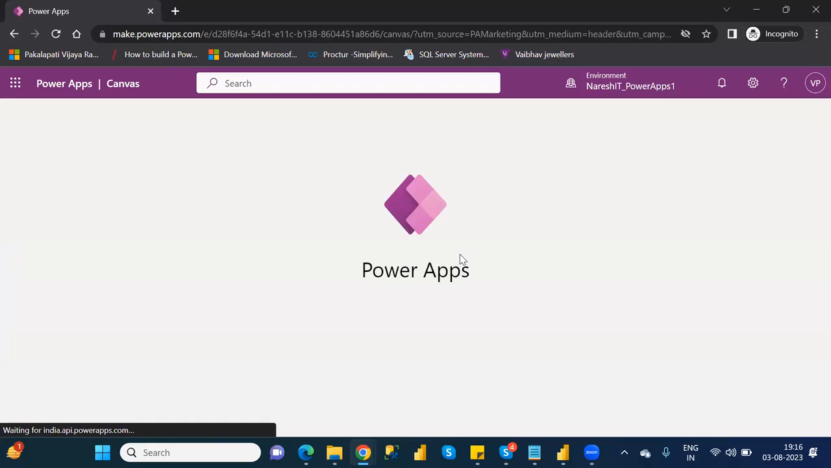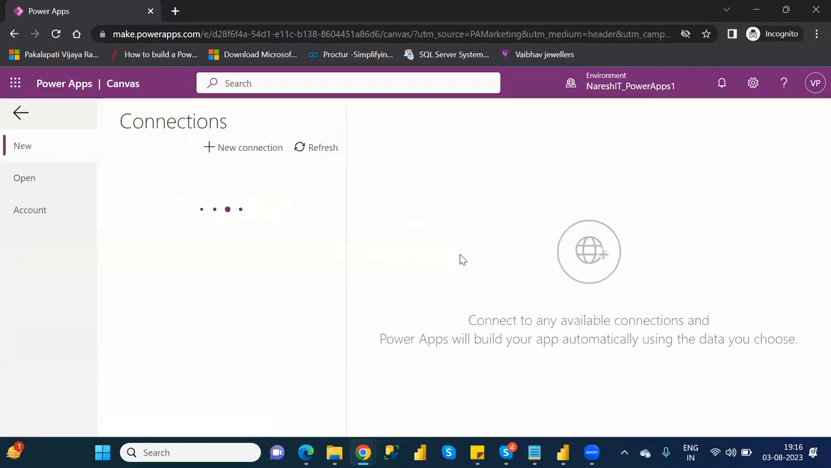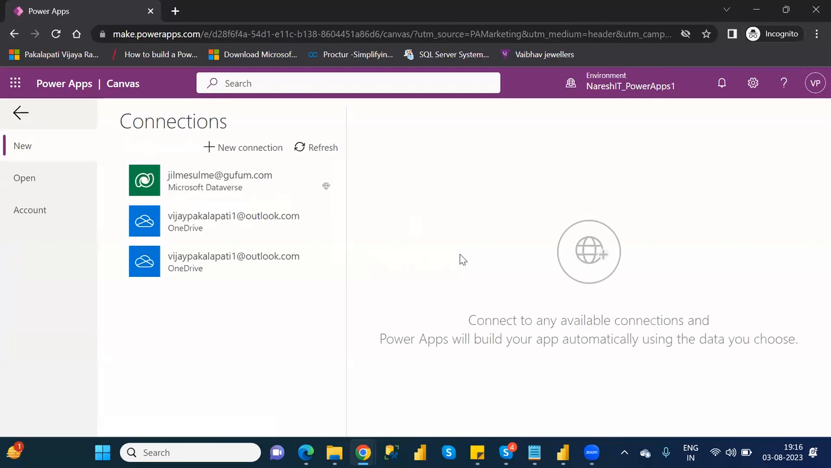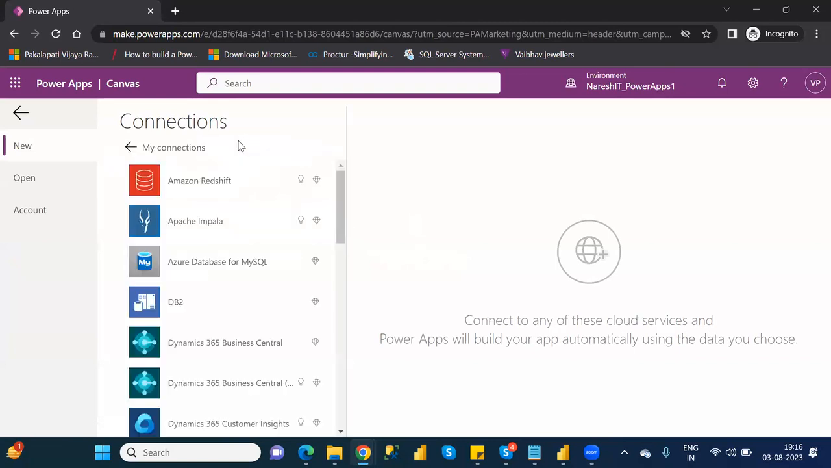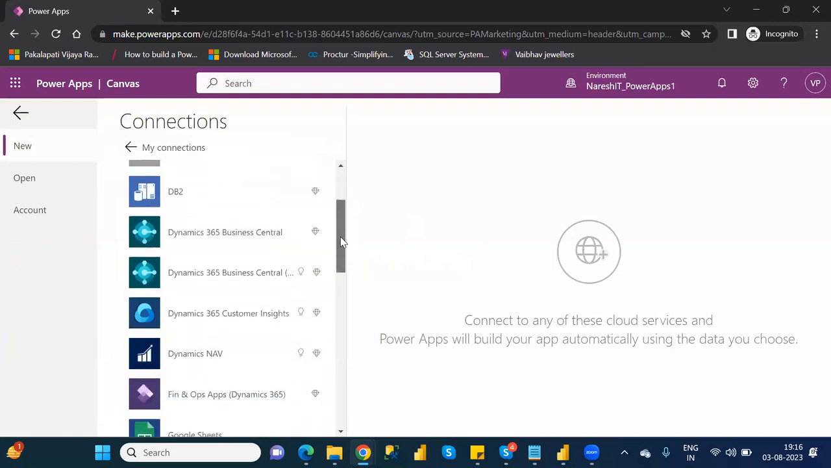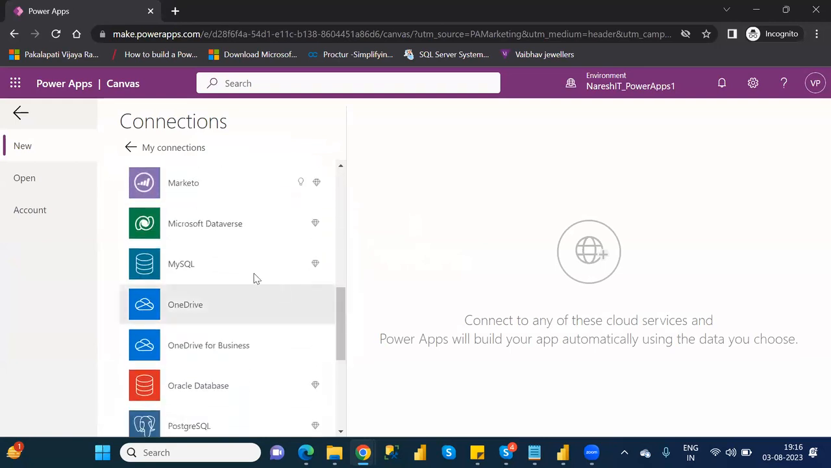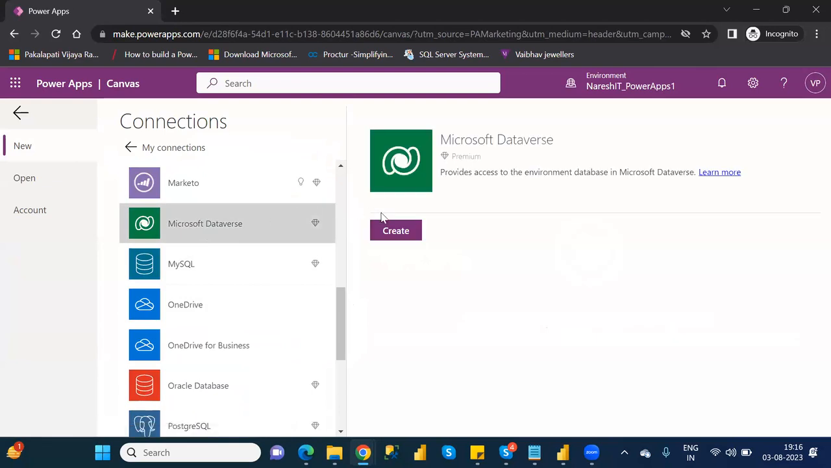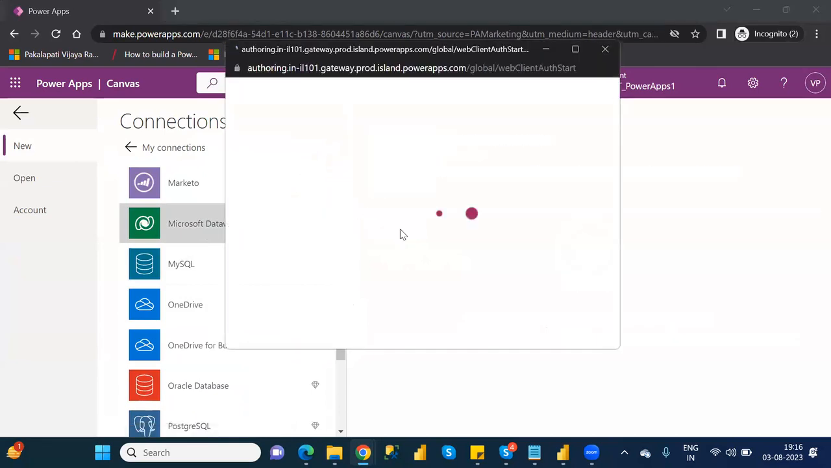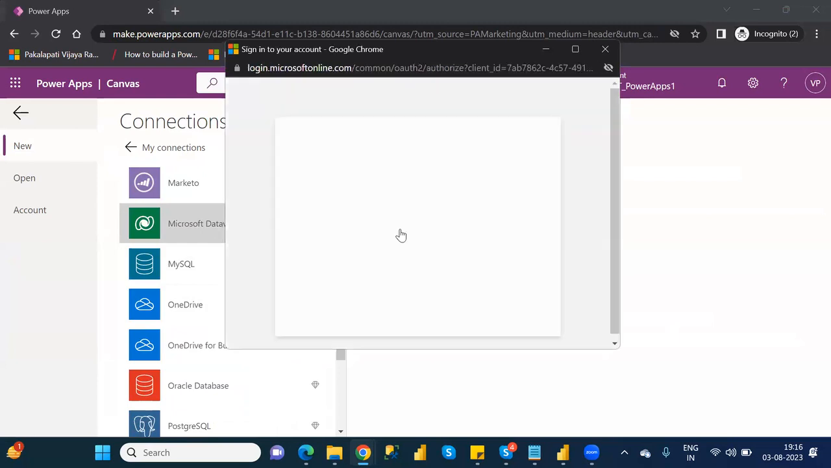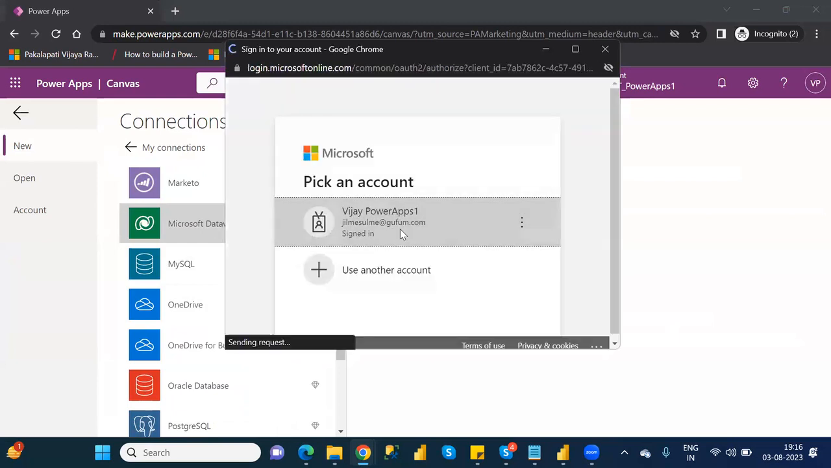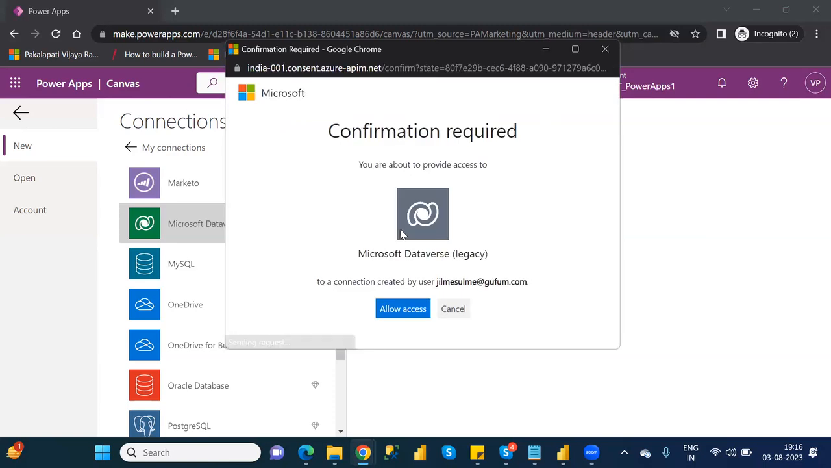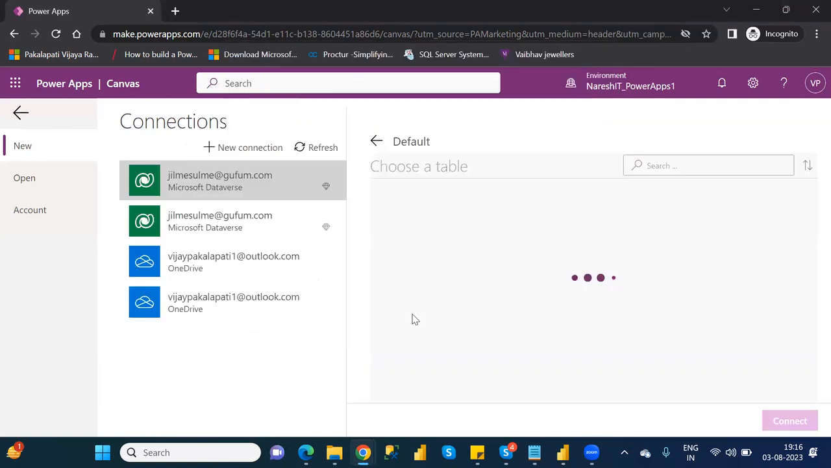Whenever you click on this one, it will go to the data source connection tab, right? There, whatever Dataverse table is there, you can connect it here itself. Suppose, for example, click on new connection. In the new connection, you have to select the Dataverse one. Understand or not? See here, select this one and click on create. And it is asking for some credentials. The same credentials you used to log into Power Apps, you have to give them. Then it will automatically get access.